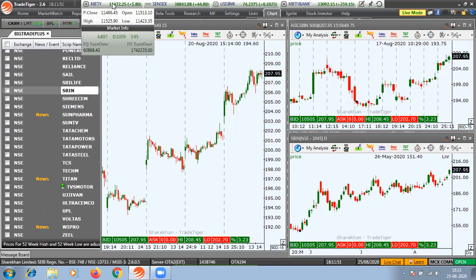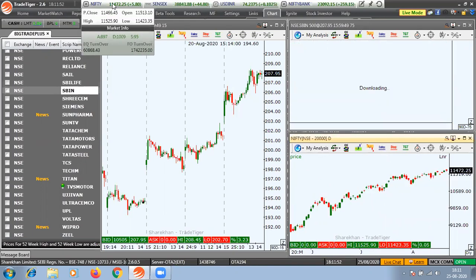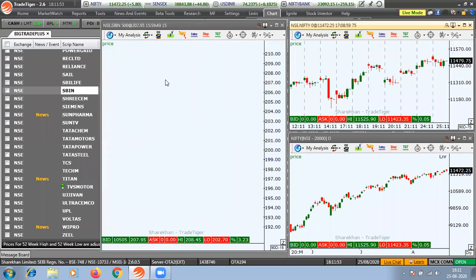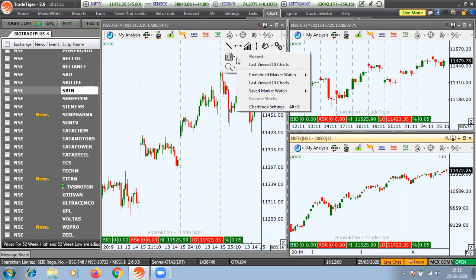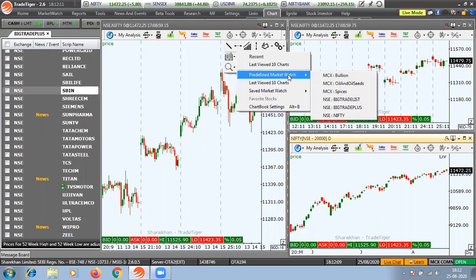Now see this. What is the use of the chart book? Yes, many of you asked me what is the use of this chart book. Now see this. When you click on this drop down key, you will get that option of chart book. Now all of you can see this book here. Click on this book. Then there's the option here, predefined market watch.